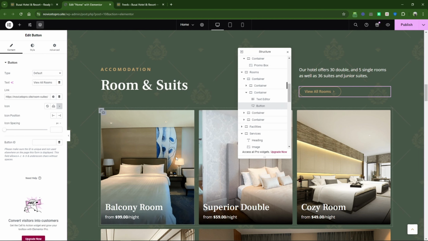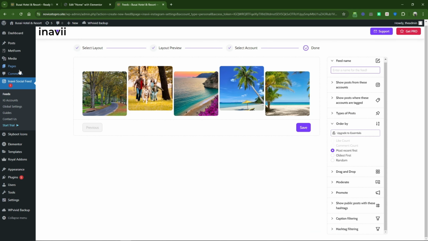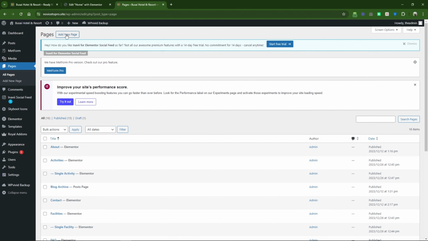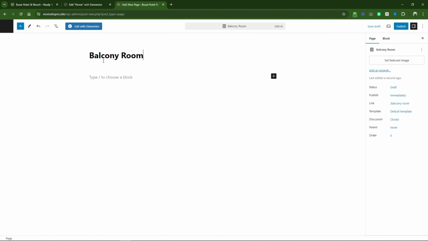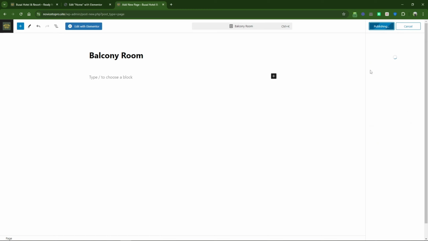And for each of these blocks we need to create a single room page, using the single room template, and then link to that newly created page. Let me show you an example. Let's create a single page for this balcony room. To do this, I'll go to the WordPress dashboard. From here, let's go to pages, add new page. Let's give it the title balcony room, and for the parent let's select the main rooms page. Okay, so I'll now publish.